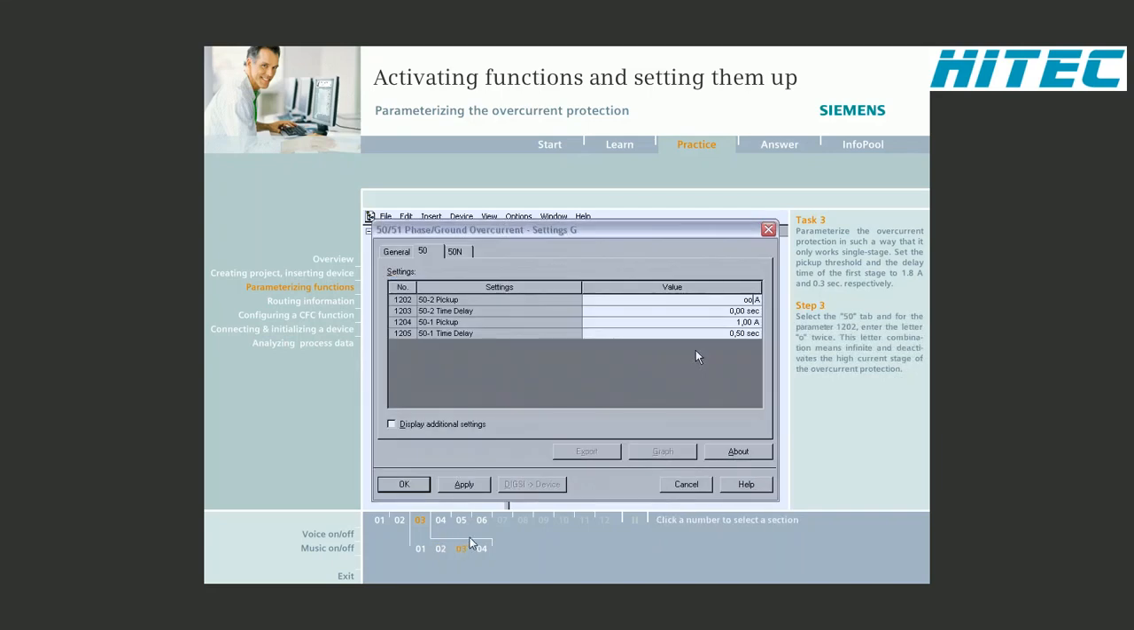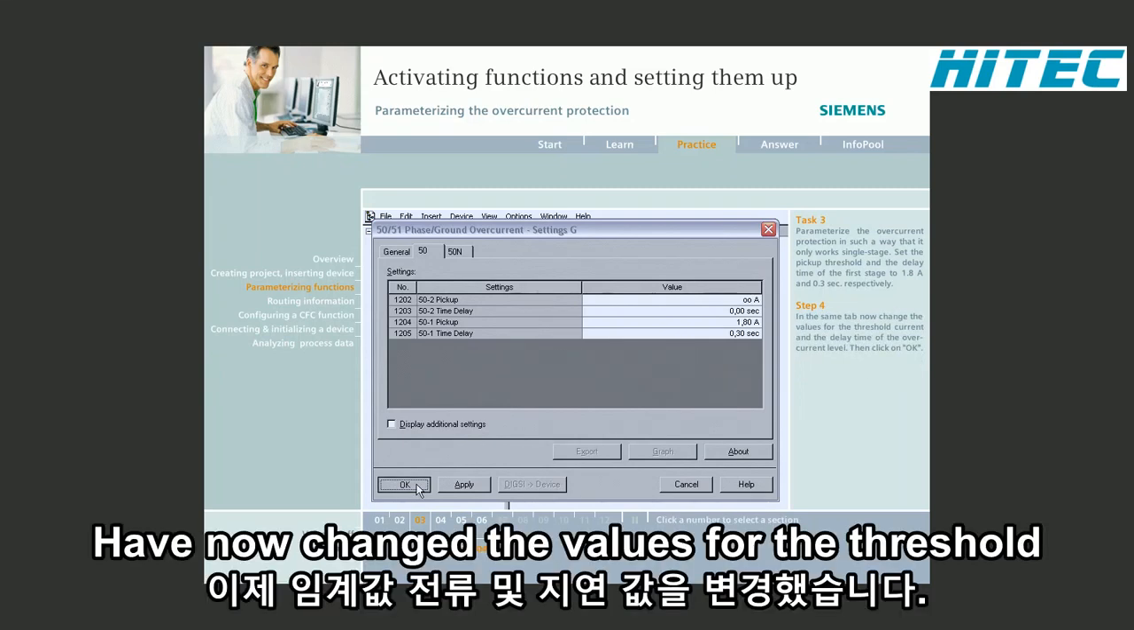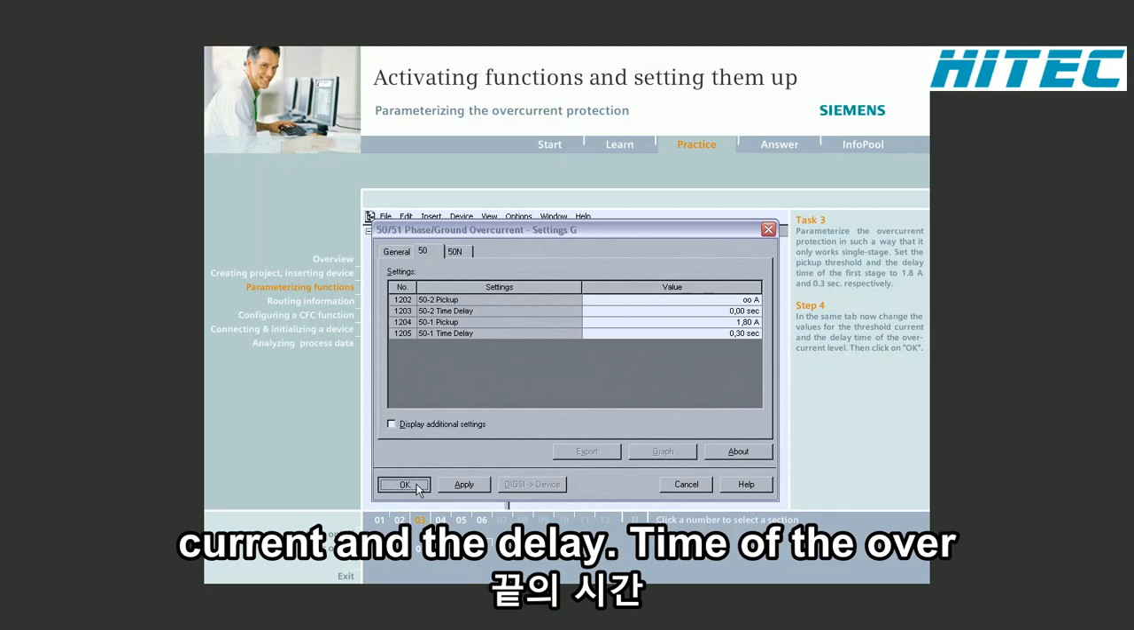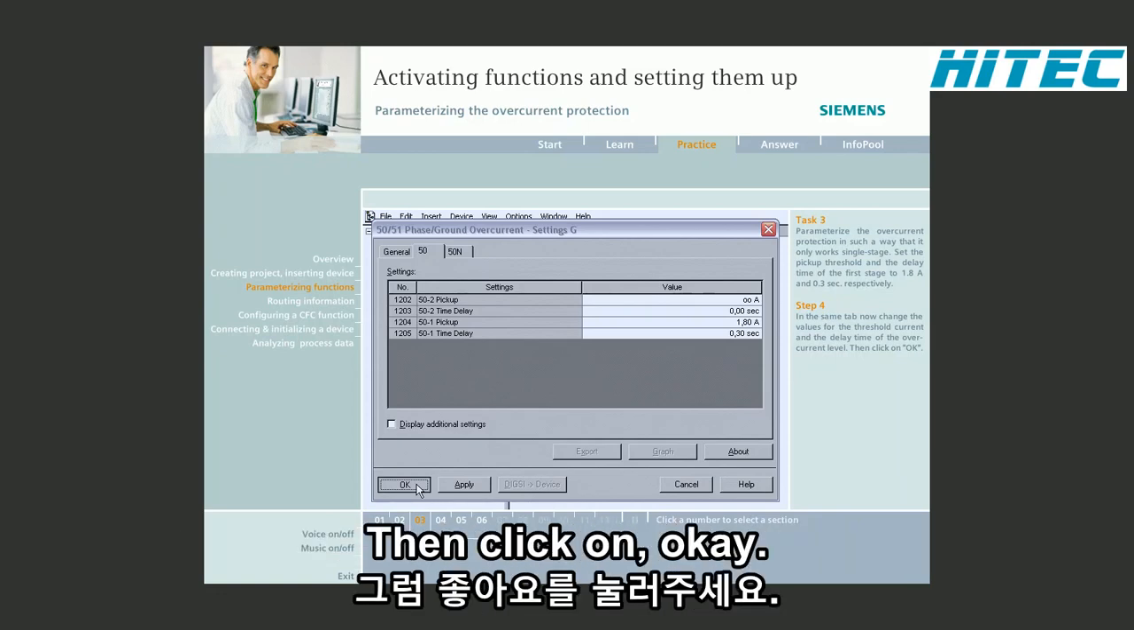Select the 50 tab and for the parameter 1202, enter the letter O twice. This letter combination means infinite and deactivates the high current stage of the overcurrent protection. In the same tab, now change the values for the threshold current and the delay time of the overcurrent level, then click on OK.